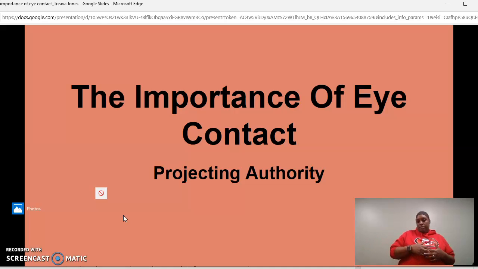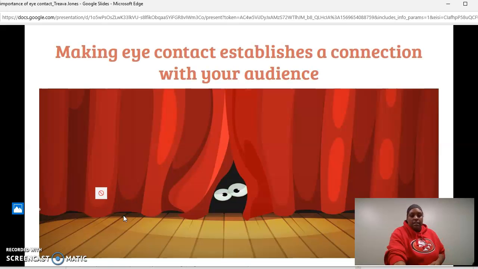It is important for the speaker to connect with the audience because their words become more personable. It becomes more relatable to that person that is in the audience. And what the speaker ultimately wants to do is convey a message. Also, at the same time, they want to make that connection with their audience.